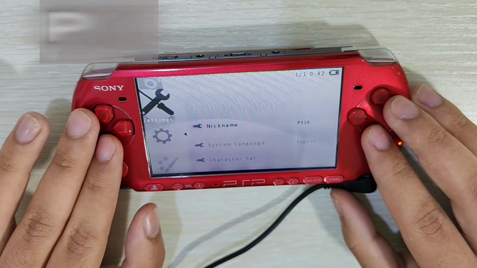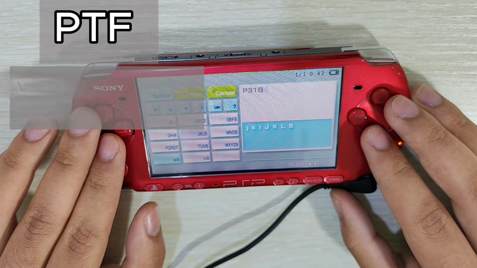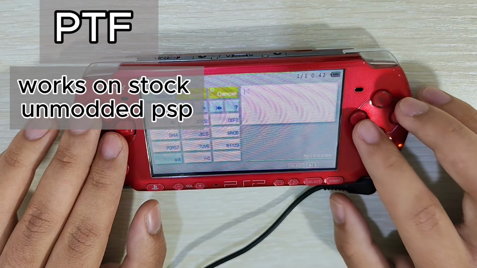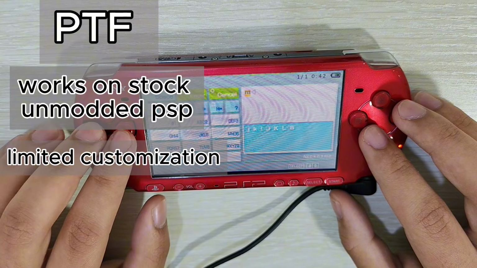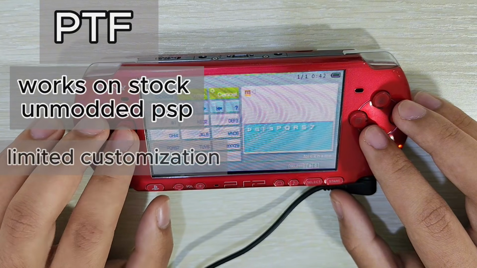First up, PTF themes. They work on any PSP, even if it's completely stock and unmodded. They change your icons and wallpaper but keep the layout mostly standard.